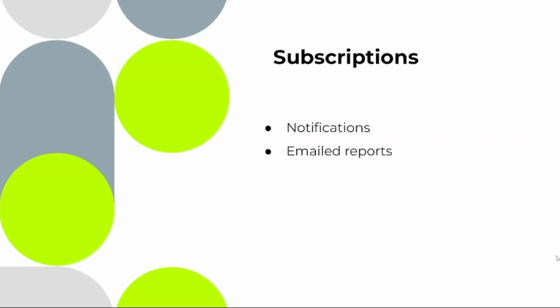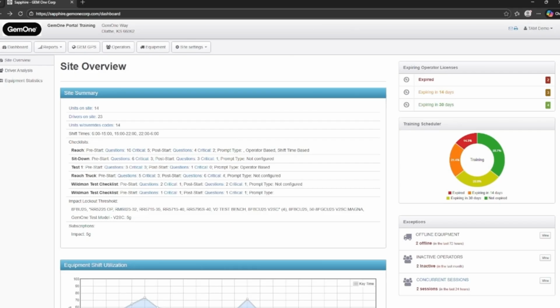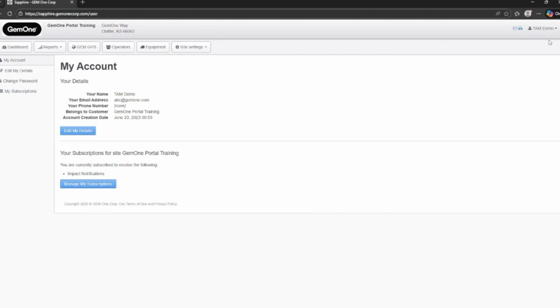Our last item we'll be covering is subscriptions. A portal admin can receive notifications that are sent within a minute after the portal receives the data for the Sapphire device. This applies to impacts and checklists. A portal admin can also opt into select emailed reports. To opt into email notifications and email reporting, go to the top right hand side of the screen where your name is visible, select the drop down, and click on My Account. From there, click on the Manage My Subscriptions button.